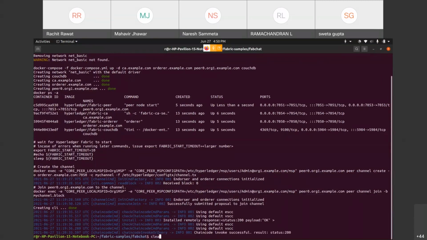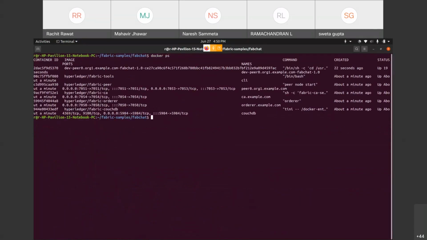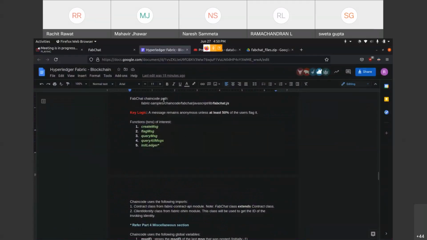Okay, so our network has been started fresh. Let me just double check the number of containers. Okay, we have 6, all fine. So the chain code path is of course this. And the key logic, as before mentioned, is that the messages remain anonymous unless at least 50% of the users flag it.